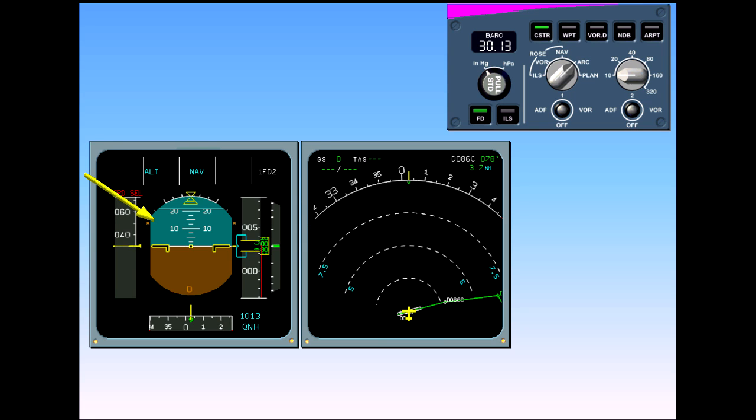You will see later that during the takeoff, the Flight Director command bars will automatically appear. You will learn more on flight directors in the Autoflight modules.